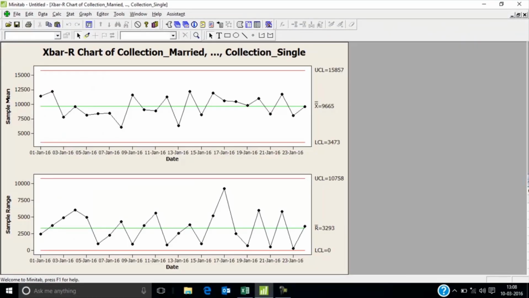The first chart you should always look at is the bottom chart, which is the variation chart. Every data point is within the red lines of the upper control limit and the lower control limit. Hence, we'll say that the process variation is in the state of statistical control.